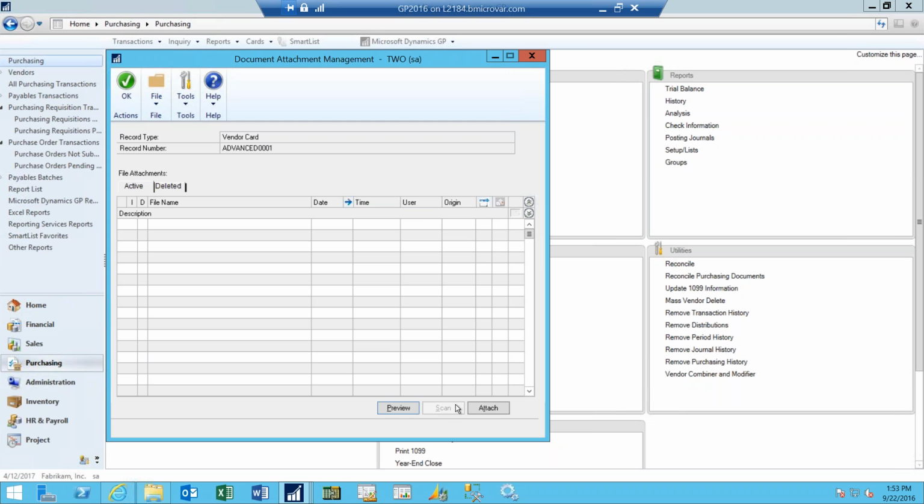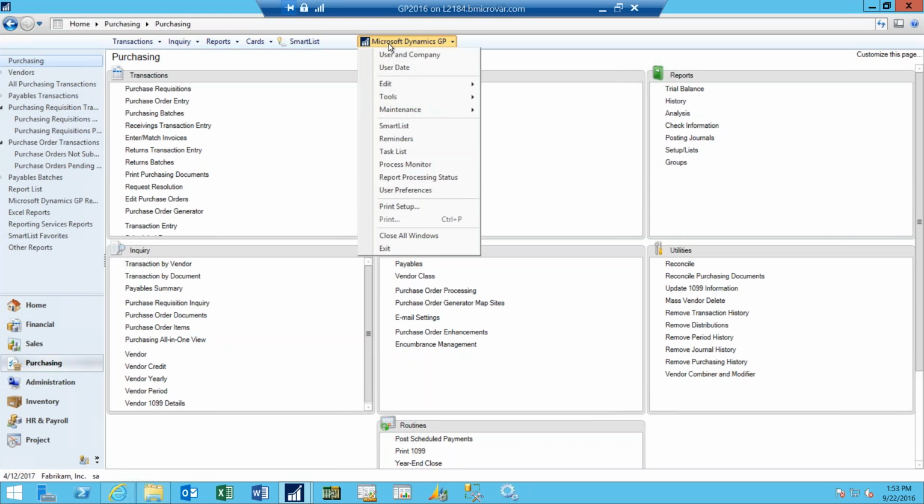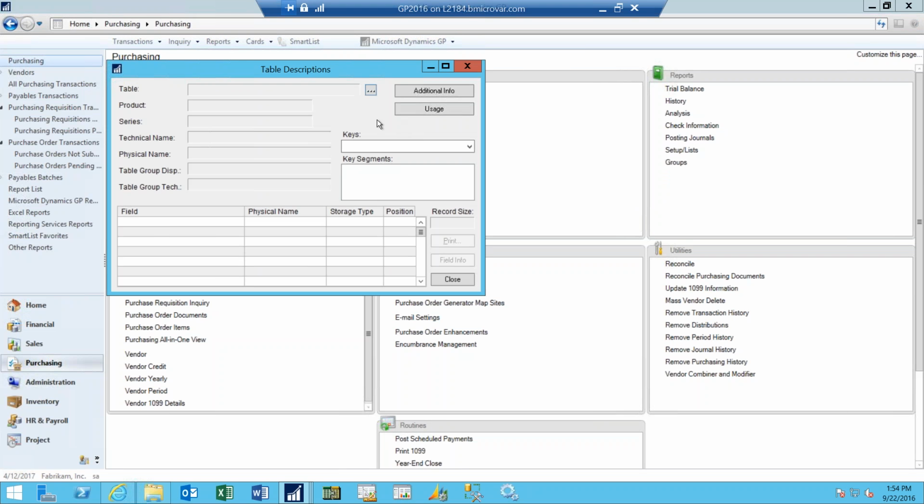Let's see, the next one you mentioned was tip number 18. Tip number 18 is about table structures within the GP. I can go to my GP button and navigate to Tools, Resource Descriptions, and Tables. So this is where I find all of the details for those table descriptions.